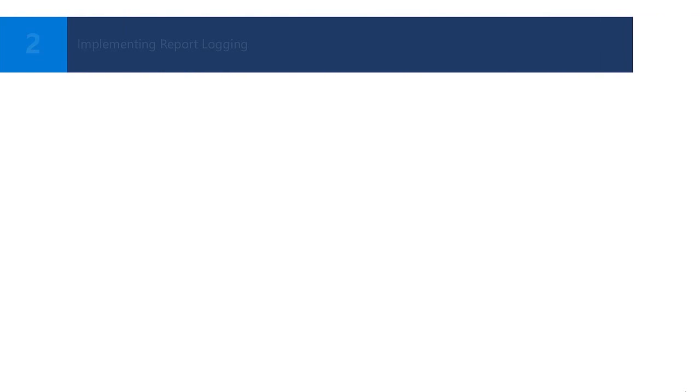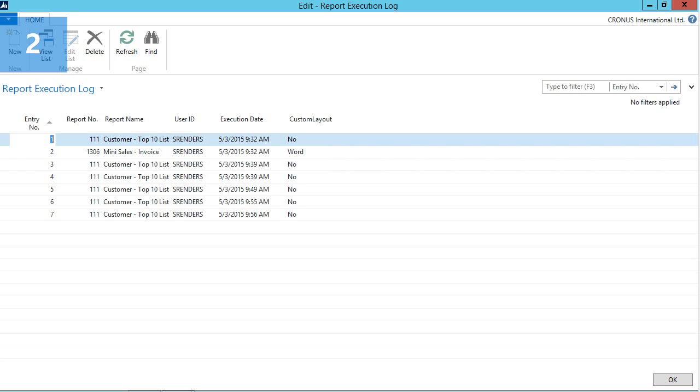Let's go to step 2, where I'm going to modify Code Unit 1 to implement report logging. I will create a table, report execution log, in which you are able to follow who is executing which report and in what way. Furthermore, I'm also going to keep track of how the report was rendered using a custom layout, for example Word or a built-in layout.